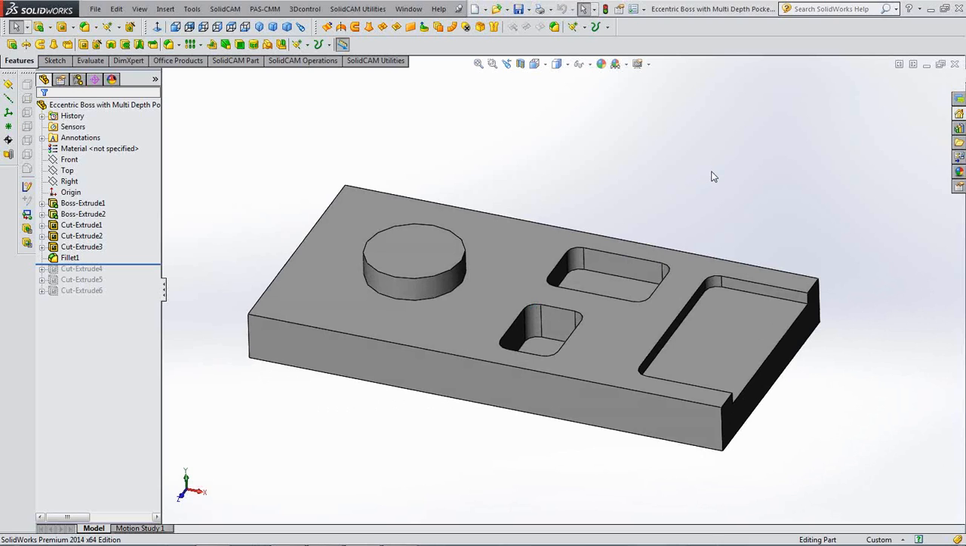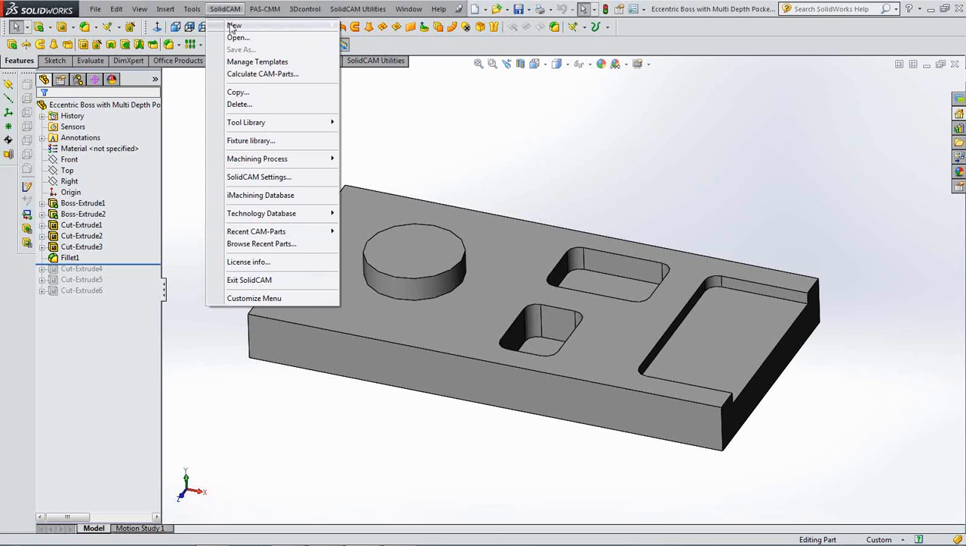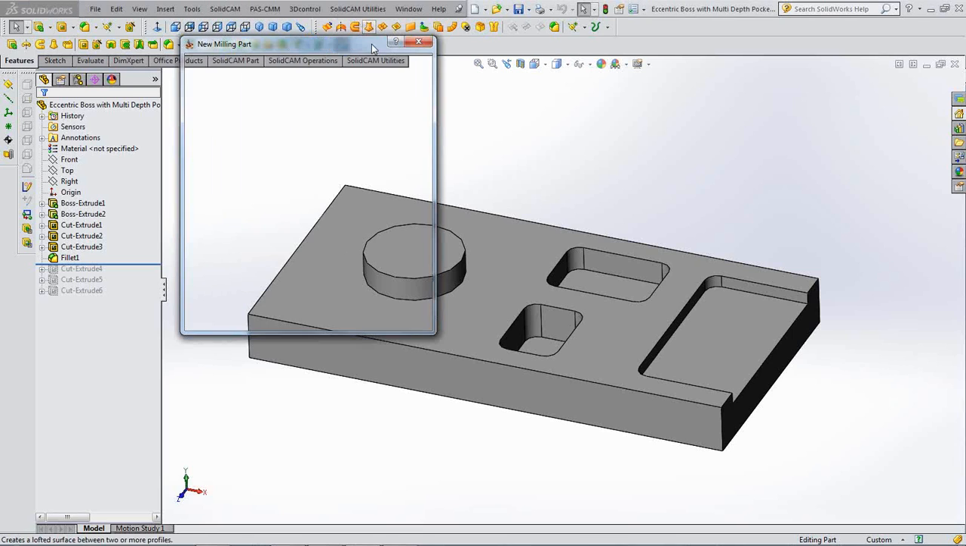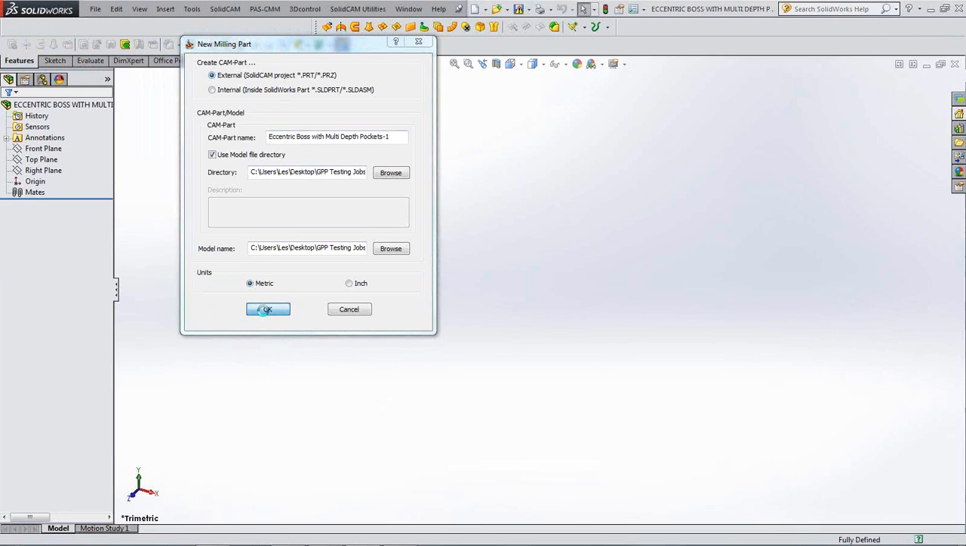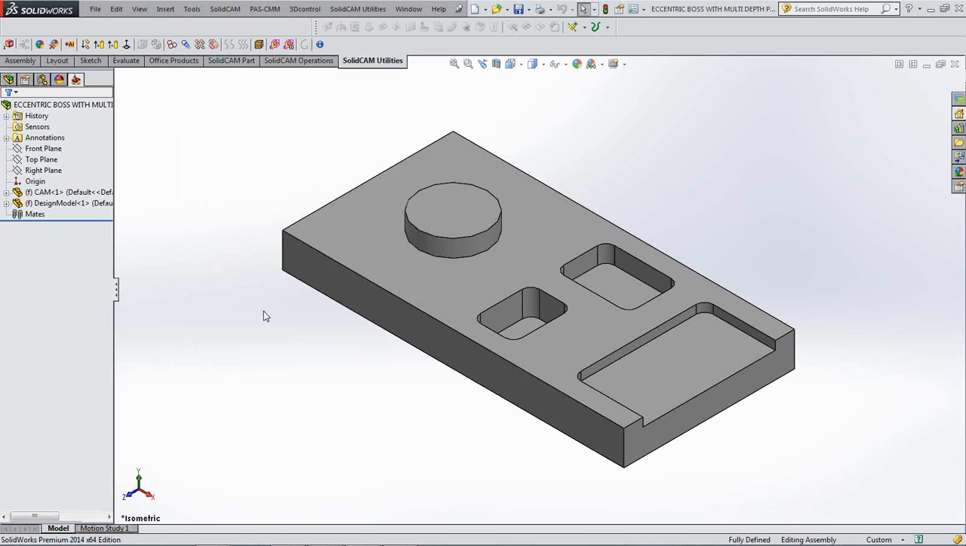We need to know how to create a SolidCAM part from the SolidWorks model. The first thing we do is go to the SolidCAM tab on the SolidWorks menu, click New, and we're going to do a milling part. These are the different modules within the SolidCAM environment. We're going to use milling, and I'll select that and create an external model. This is the part name, etc. I'll gloss over that a little bit, but that's basically how we create it. I'll click OK, and we get our setup menu.